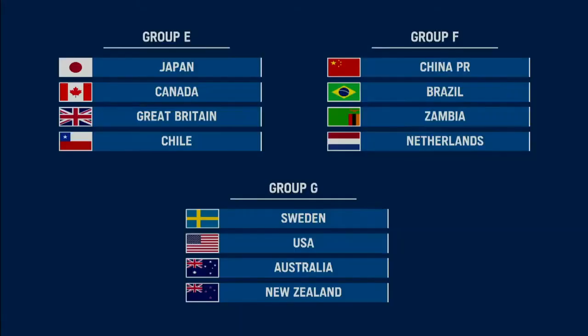Great. Now all the teams know their positions in the tournament and the challenges they must overcome to secure Olympic gold. We have just moved one giant step closer to kick-off. Let me recap the groups and the path to glory for our 12 participating teams. In Group E, playing in Sapporo, will be Japan, Canada, Great Britain, and Chile. Group F, playing in the Miyagi Stadium in Miyagi, will be China, Brazil, Zambia, and the Netherlands. And in Group G, playing in Tokyo Stadium, we have Sweden, our current world champions, USA, Australia, and New Zealand.